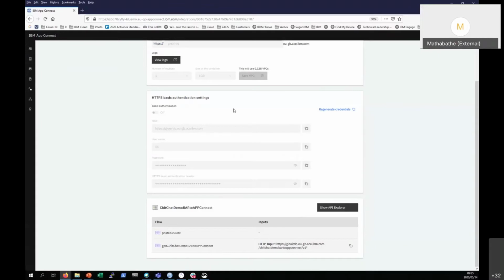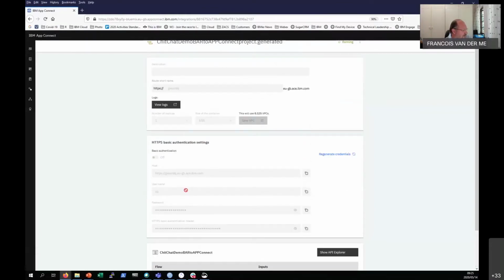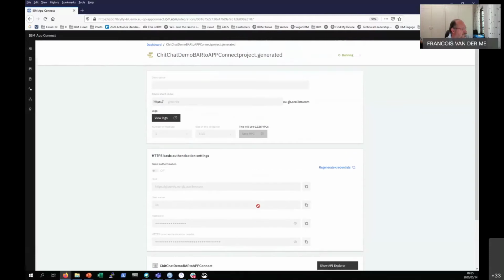What I've done is I've removed the authentication just to make it a little bit faster to set up the demo and to make it run. Otherwise, you need to continuously copy the user ID and the password in there as well.